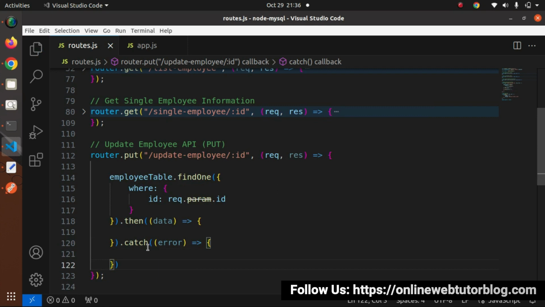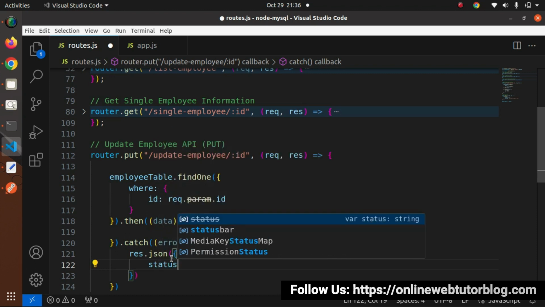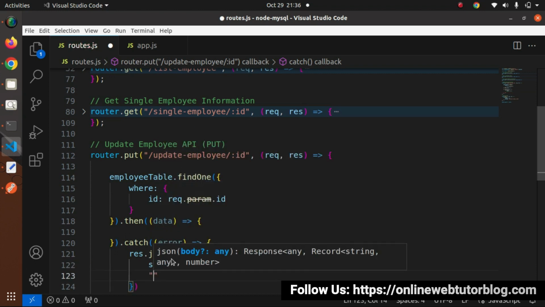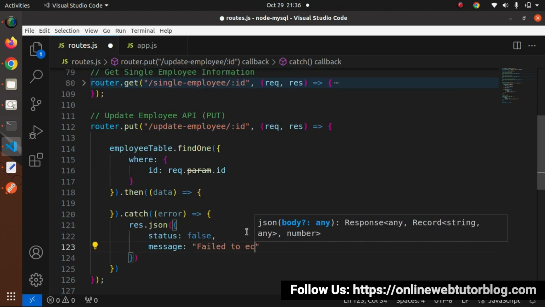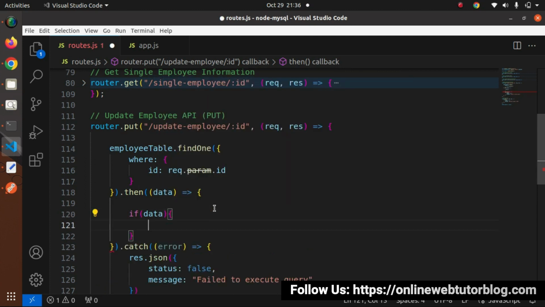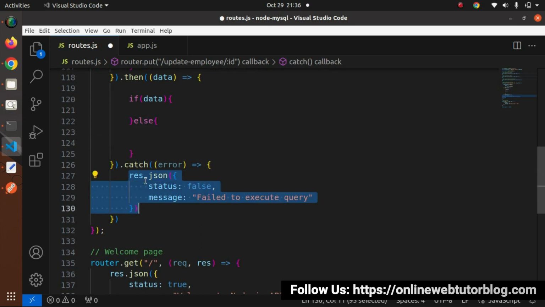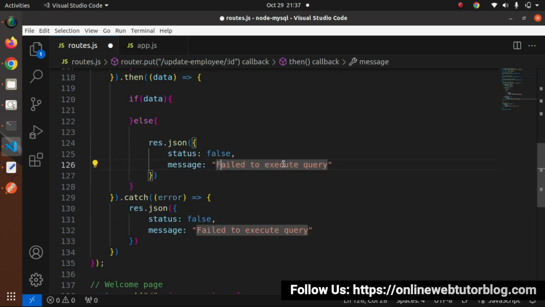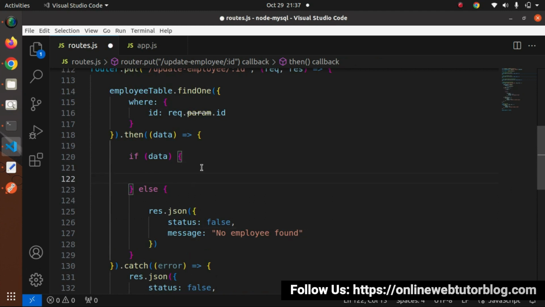So error, go inside this catch block, let's say response.json, status equals to false, message equals to failed to execute query. I will go inside this then block, let's say if data, it means the employee exists, otherwise go inside this else block. Let's copy this response, put it here. So in this case, let's say no employee found. Save these changes. I will go inside this if block, it means the employee exists.